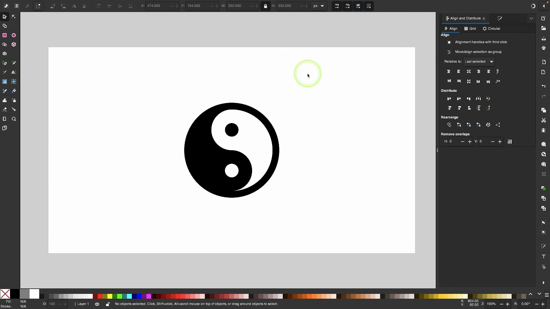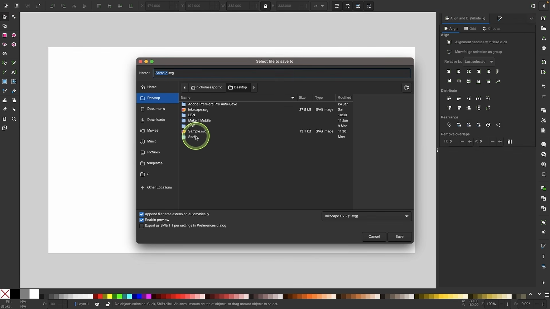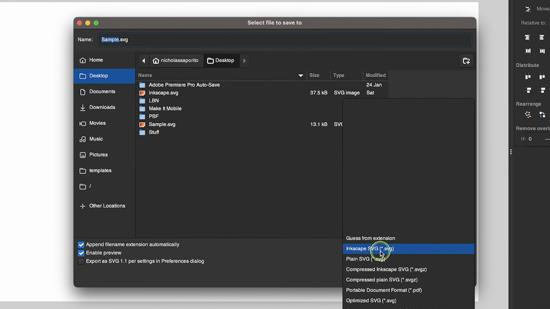So in this final part of the lesson, we'll be going over how you can save and export your work. First, let's go over how you can save your work so that you can open it up and work with it later on if you'd like to. To save your work, come up here to where it says File and go to Save As. And from the Save As menu, you want to make sure that you're choosing Inkscape SVG.